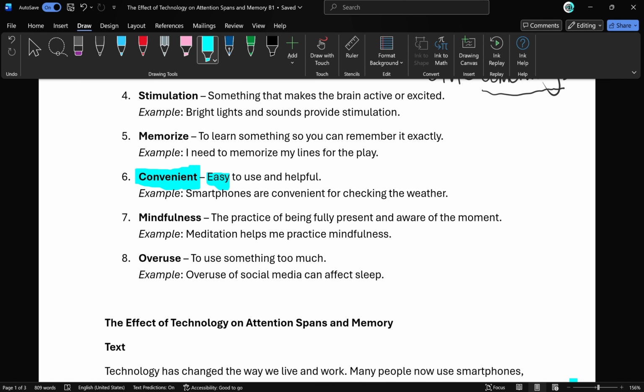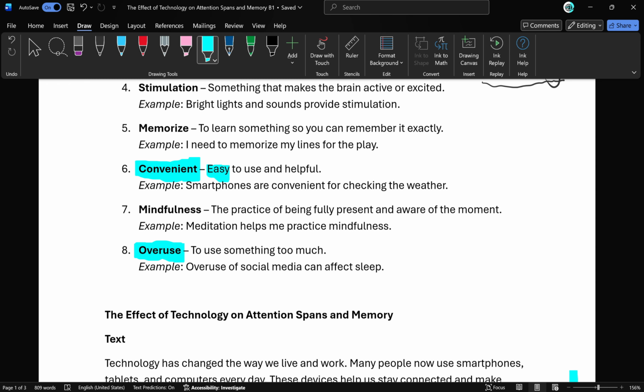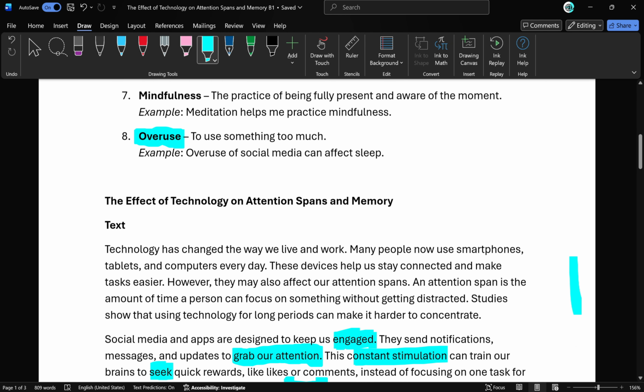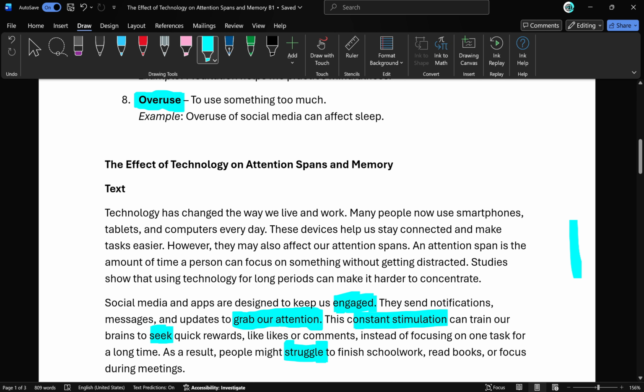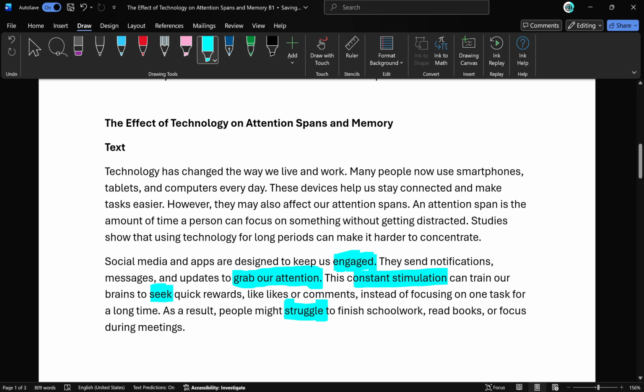All right. And then the last word I have here, overuse: to use something too much. To overuse. All right, now let's go over to the reading now, where I do have some more vocabulary words and also some phrases or sayings that I will go through later on to help you guys understand what they mean. So first we start with the reading.